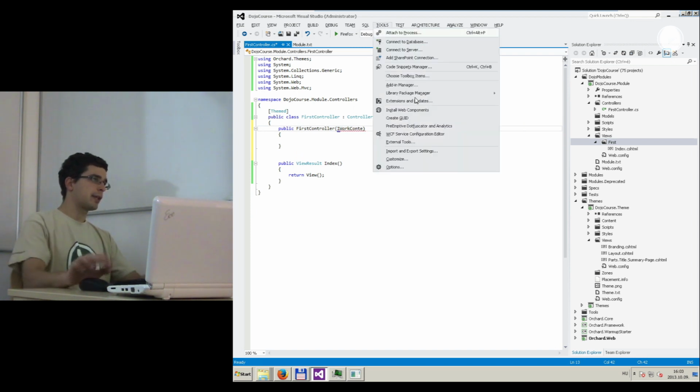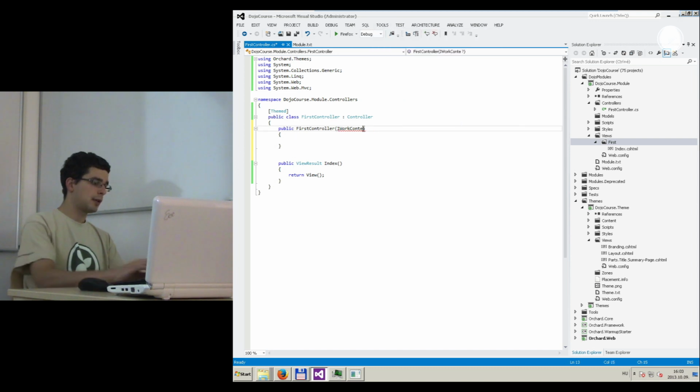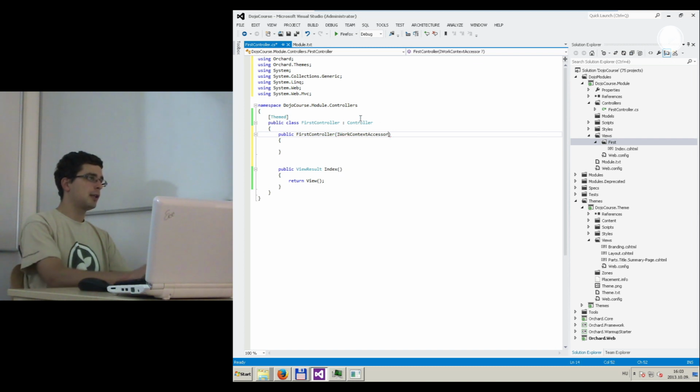Context accessor, and let's pull in the namespace again. We conveniently shorten work context accessor to WCA.